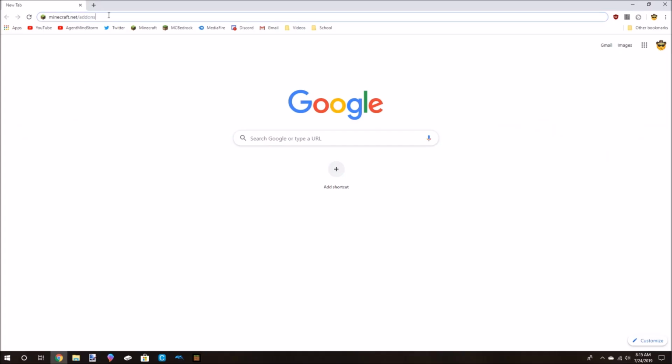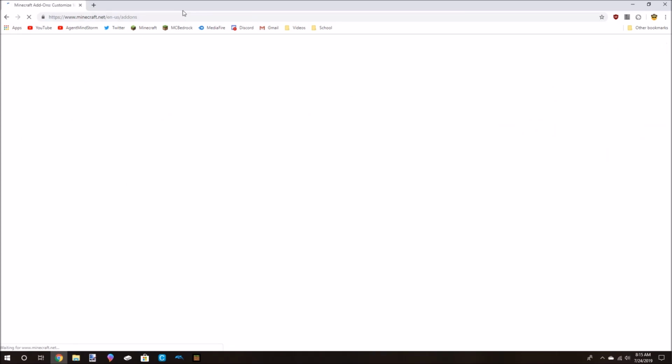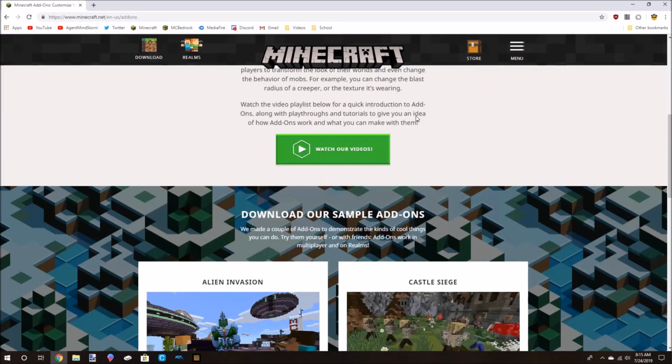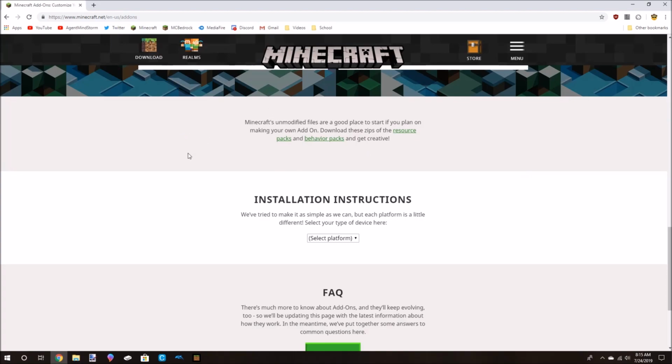Once you're on a computer, go to minecraft.net/addons, I have it linked in the description so you can get to it really easily, and scroll down until you see this box of text, and click on the green resource packs text, and you should start downloading a zip file of the default files that are included on the most recent version. These are the resource pack files that the game uses by default, so all the normal textures and sounds and stuff. If you want to know how to get the beta files, keep watching.